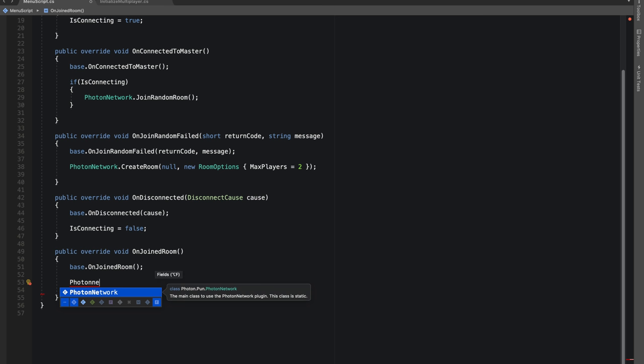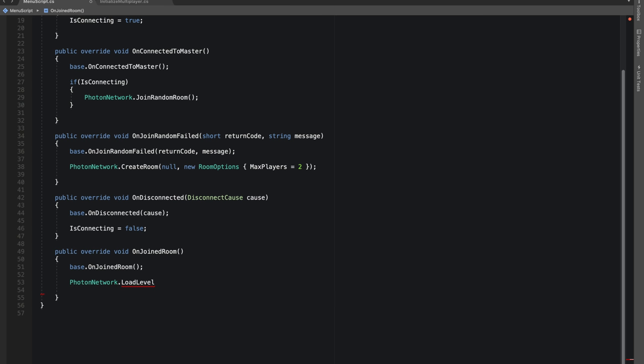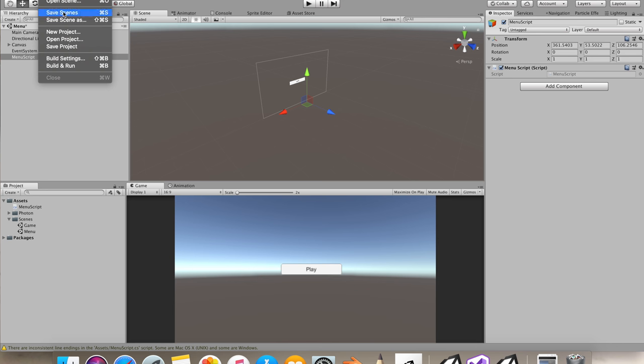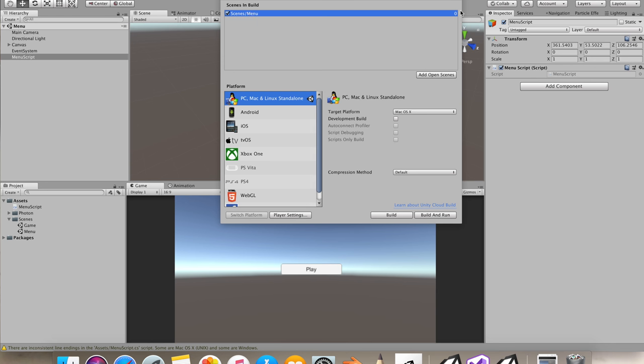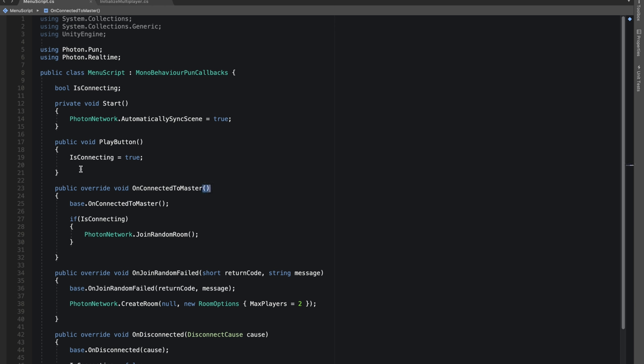PhotonNetwork.LoadLevel is the same as Unity's SceneManager.LoadScene 1. When we are giving the value 1, what we are trying to say is, let me show you in the build settings. This is the scene with the index 0. Our menu scene is 0. We'll be adding the game scene, and when we connect with the room, we load this level. So that's all we are doing. This is pretty much good.